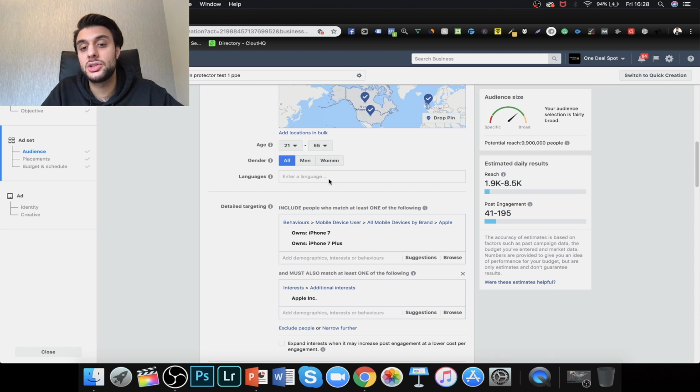Languages, you don't need to enter this unless your reach goes over the 10 million mark. So for example, if you enter everything and you're still over 10 million, add the languages, the English for everything. It comes up as English all. It'll narrow it down a little bit more so you can try and get under the 10 million mark.